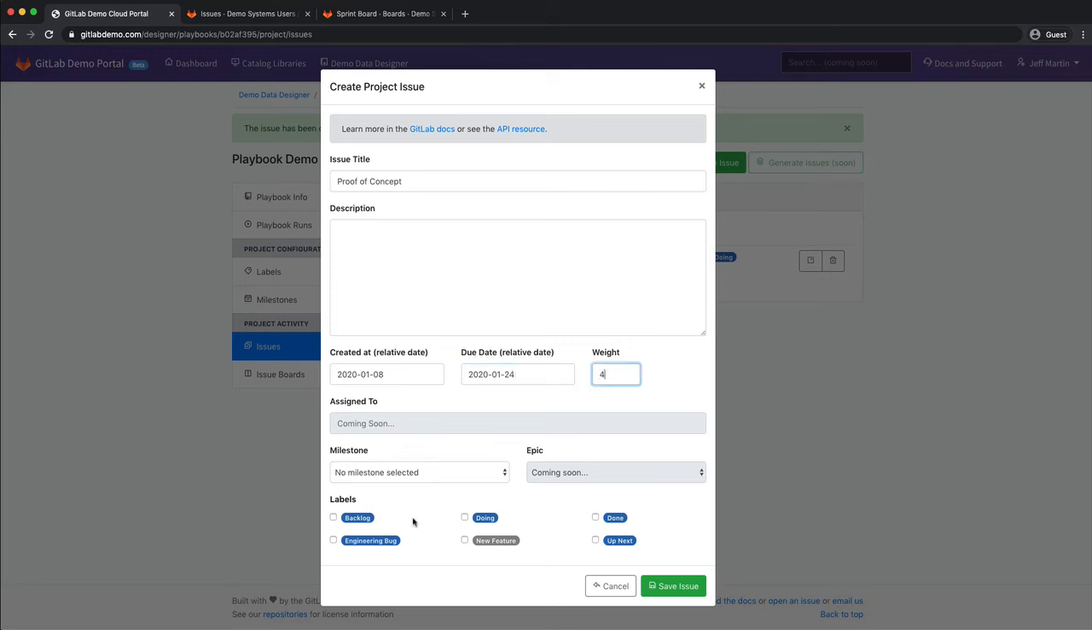What milestone do we want to put it to? Version 2.0 sounds right. And we're going to say that this is going to be up next. You notice the date here of 1/8, that's going to be a week away. Up next seems like the right place to put it. Go ahead and save that issue.